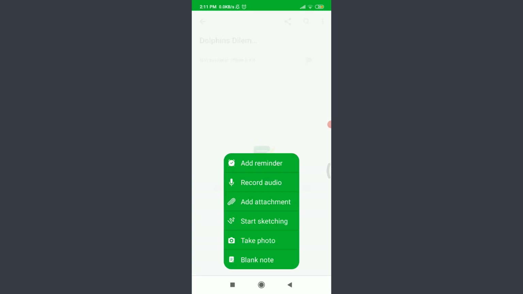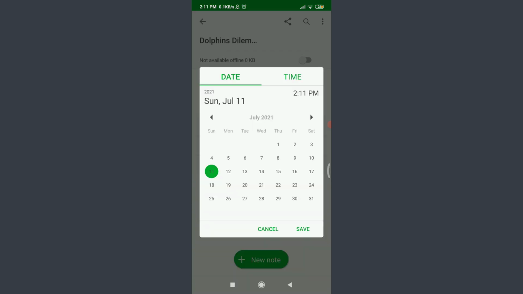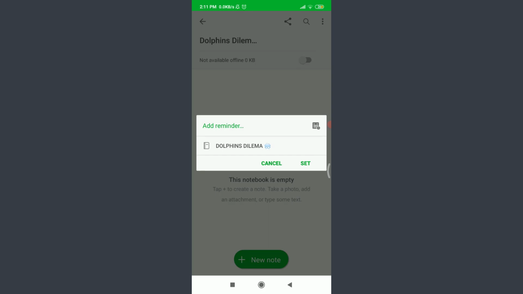You can see you have 6 options to create a note. Starting from the very first is add reminder. Tap on add reminder. If you want to keep anything as a headline, you have an option of creating it. To set the time for the reminder, tap on this keyboard-like icon on the right corner next to add reminder.